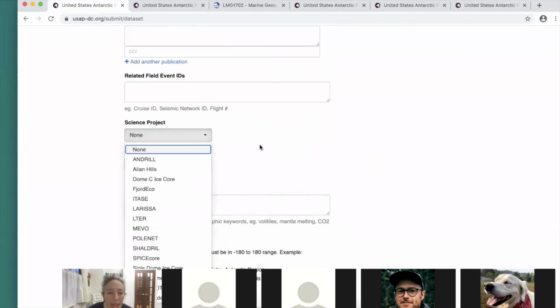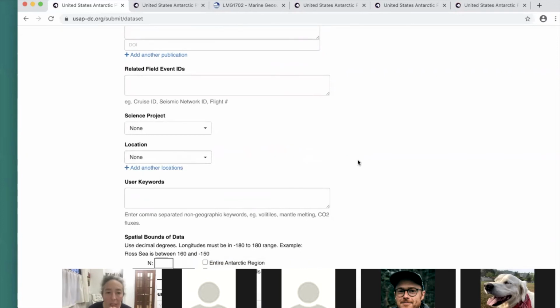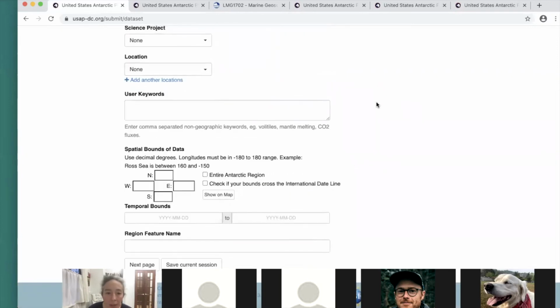The science project here is large-scale science projects that will help things be searchable by those keywords. And again, the location is going to be some of the keywords that we use for the master database. Spatial bounds works in the same way, but this might be smaller because this is just one data set from your whole project. And then the temporal bounds you can just give when you were doing this measurement.